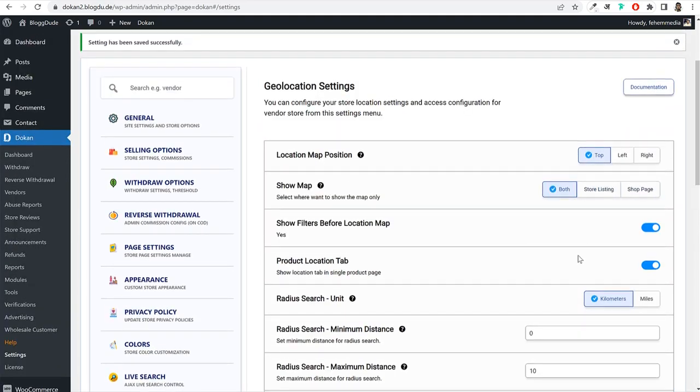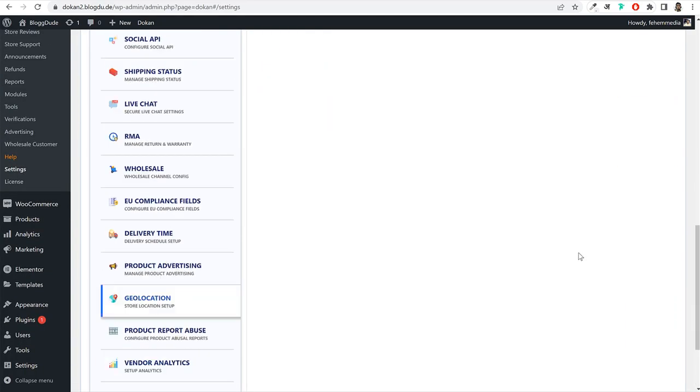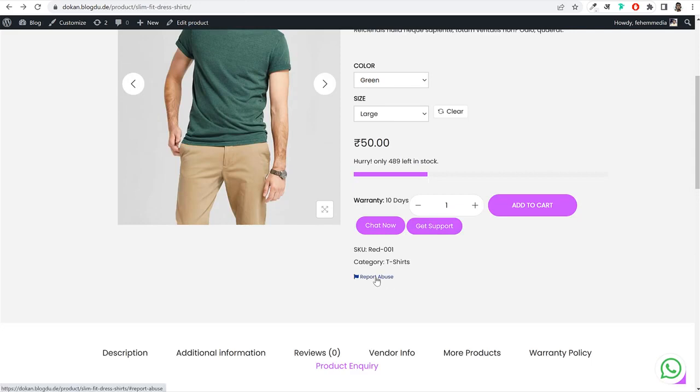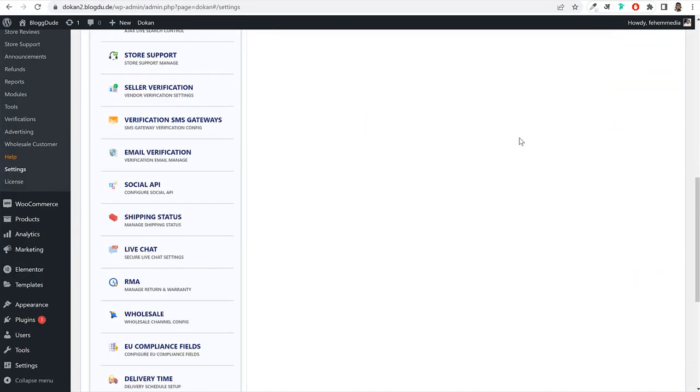Geolocation is not really important, but if you want, you can enable it as well. Product report abuse, so people can come and report a product. For example, here as you can see, report abuse, they can click on this, and after that they can select the reason and report this product.